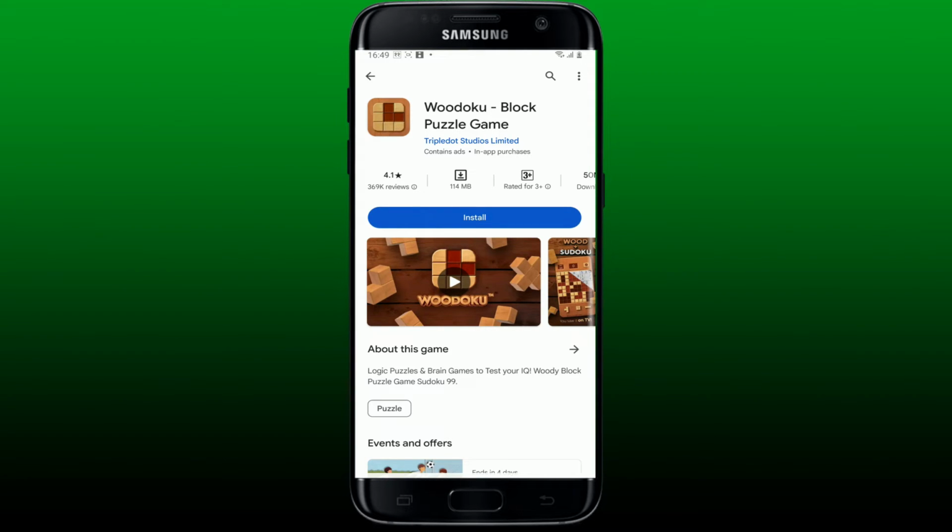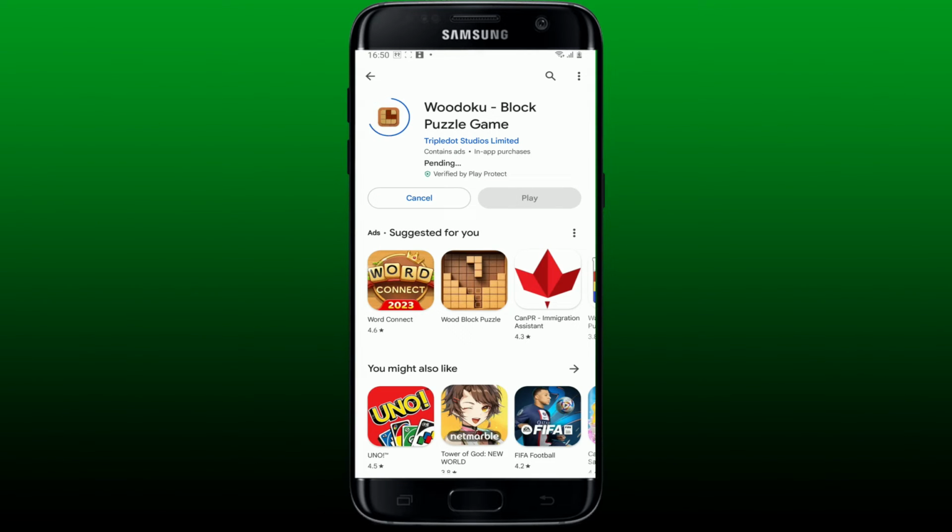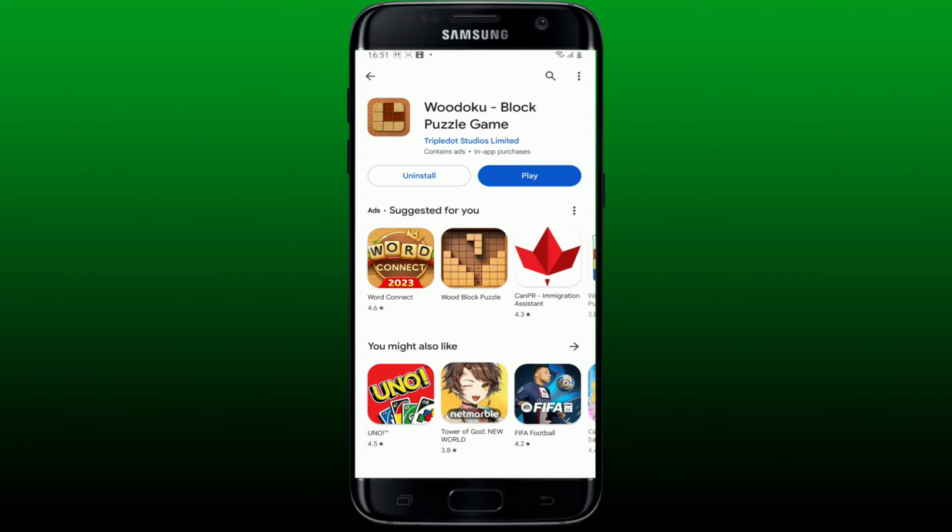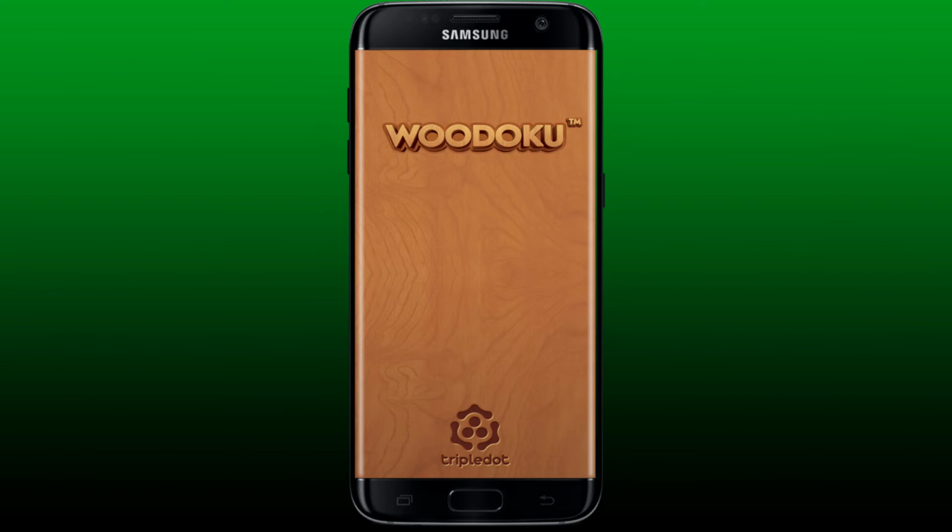To get the application downloaded, tap the install button and wait for the app to download and install. After waiting for a couple of minutes, your application should finish installation. After it does, you should be able to see a play button. Tap on it to launch Woodoku Puzzle Game on your Android device.